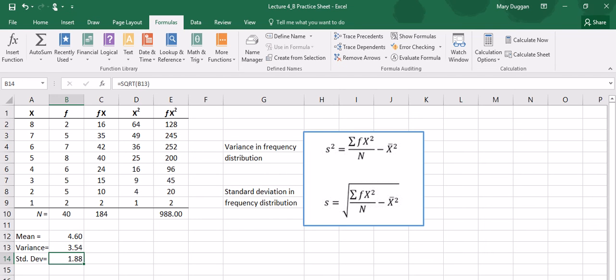1.88 units. I suggest you work on practicing items 3 and 4 on your practice for this week after the video, and then watch the last video where I will discuss calculating variance and standard deviation in a grouped frequency distribution.